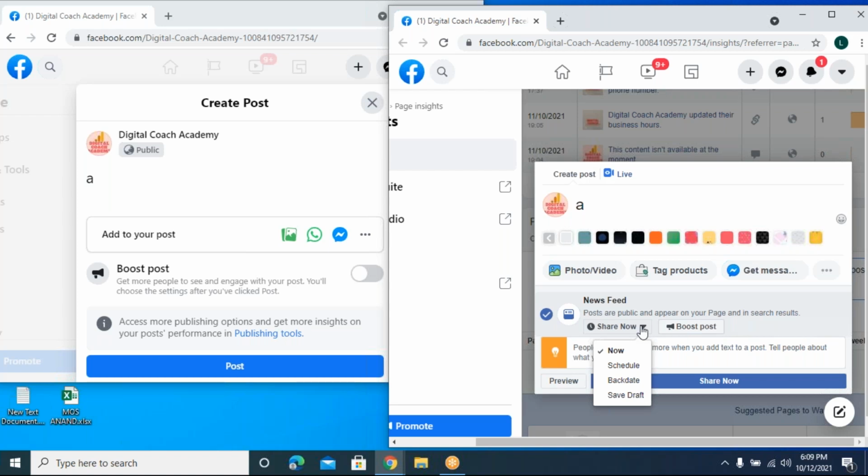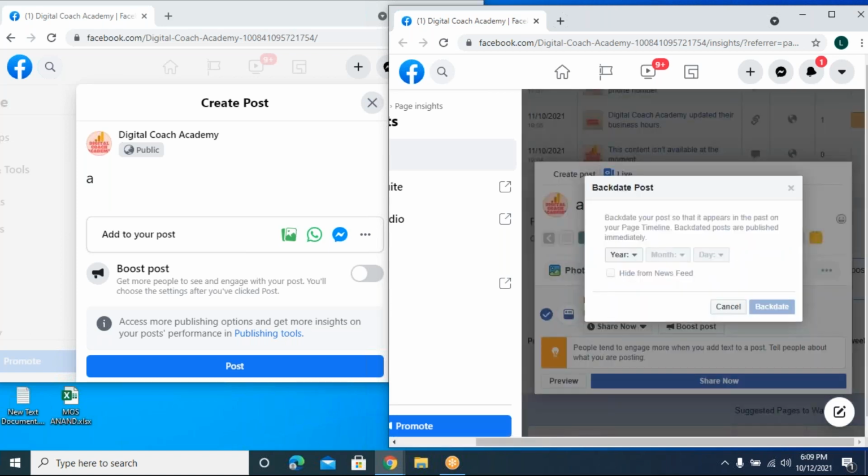Suppose it is the last day of Navratri and we say that today we are starting with the Navratri sale, then it is of no use. So what we can do is select the option Backdate under Share Now. Select the date and month, and you can start your posting with the previous date.